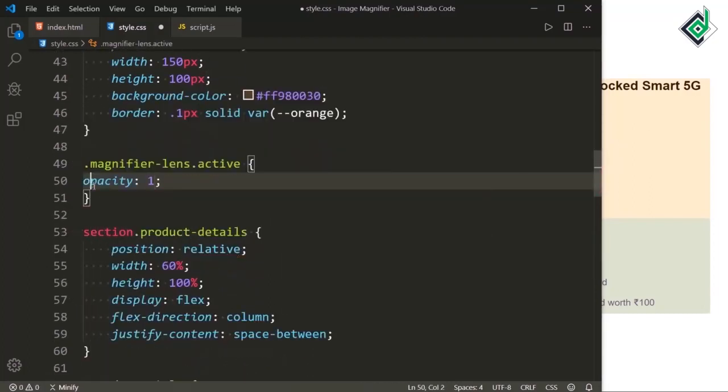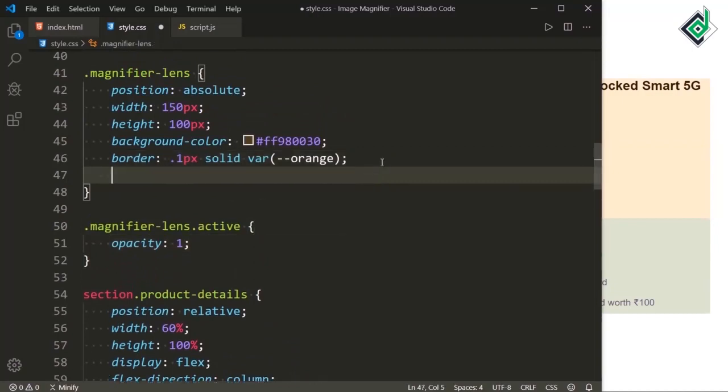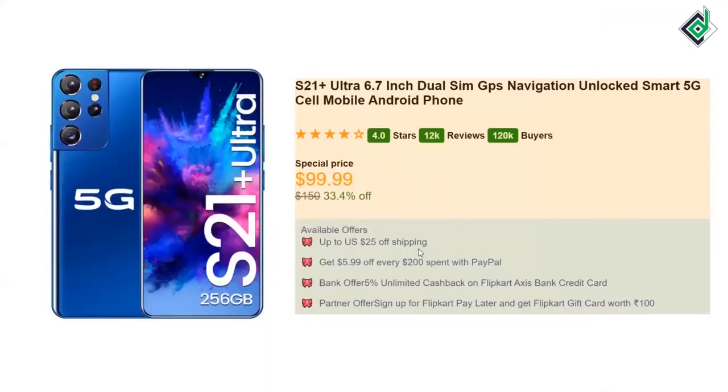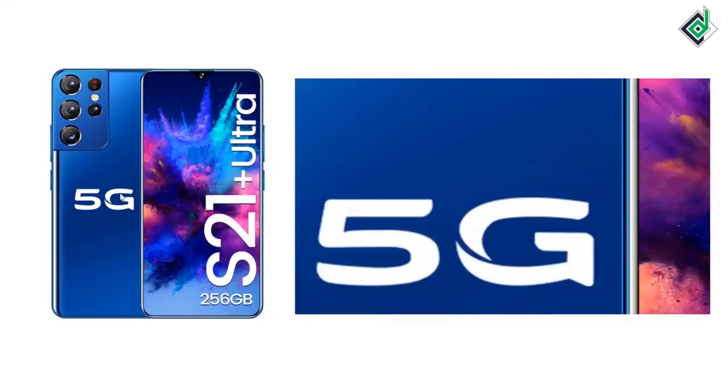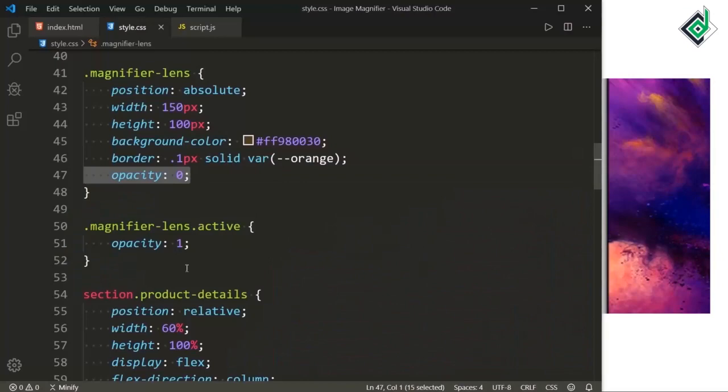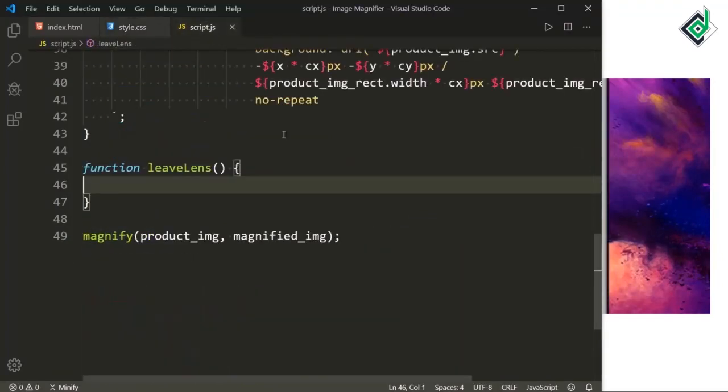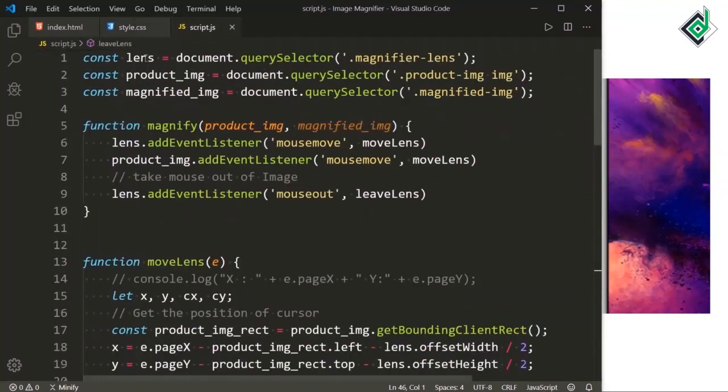For the class magnified lens, when you are giving the active class, we want to give opacity 1, and when you are removing the active class, I want to give its opacity 0. In the browser, now you can see when you are moving your cursor or your mouse, you won't be able to see that lens. It's because we have given it opacity 0. So let's give the active class for the class magnified lens with the help of JavaScript code.